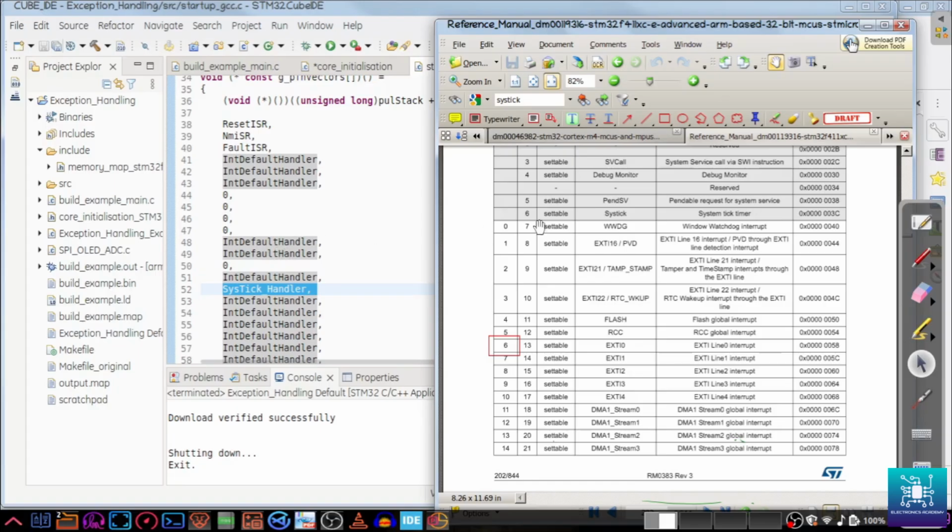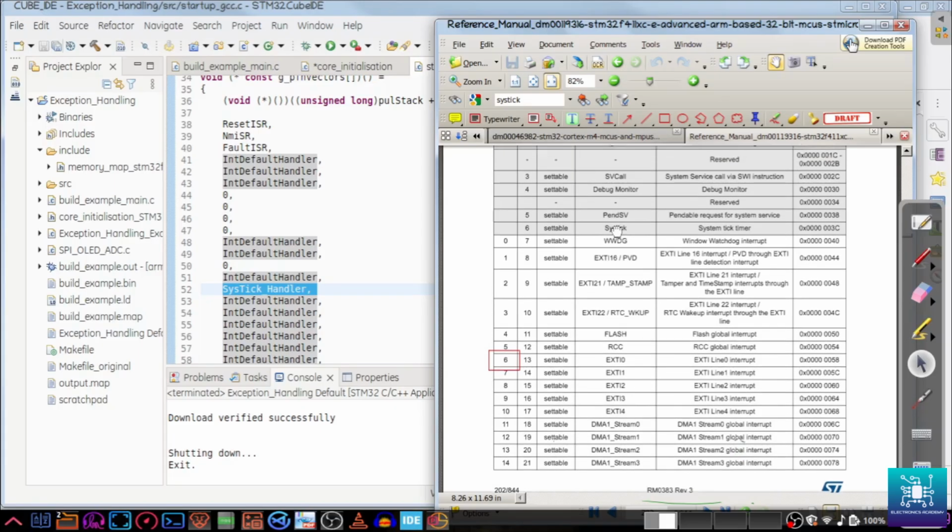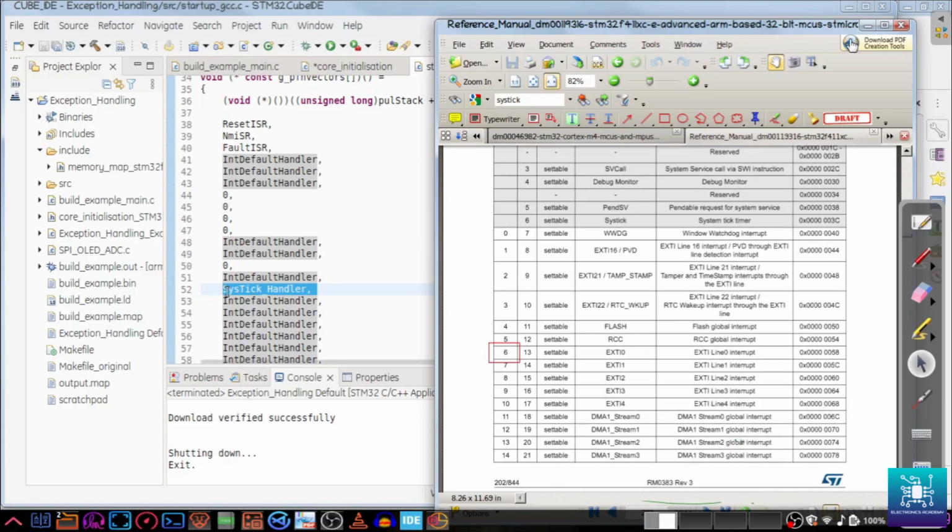Then SV call, debug monitor, and then you have a reserved region, which is this. See, the reserved region, and then you have pend SV, which is again not used. And then comes the SysTick handler. If the SysTick handler was not put in here, this is where you need to put it. Now this is the SysTick handler.